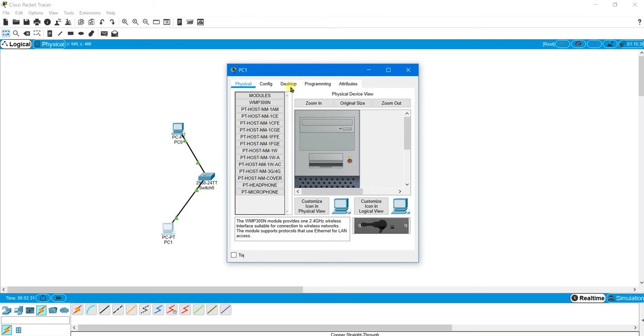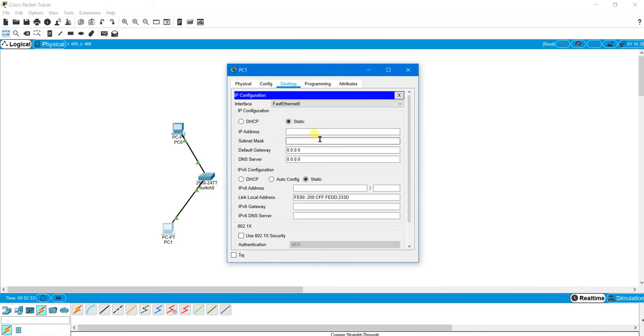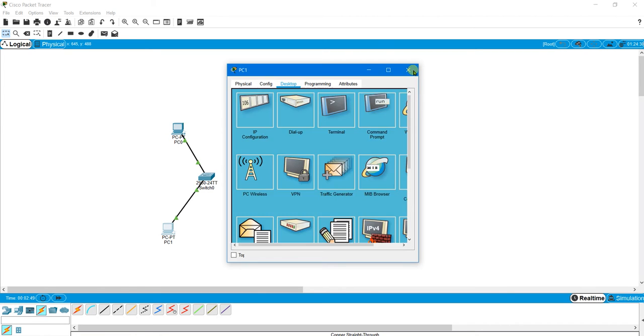Next PC, give it an IP address as well, 192.168.0.20, and then default gateway 192.168.0.1. So I'm basically saying use the router in some way. This thing called a gateway, that will be the router.